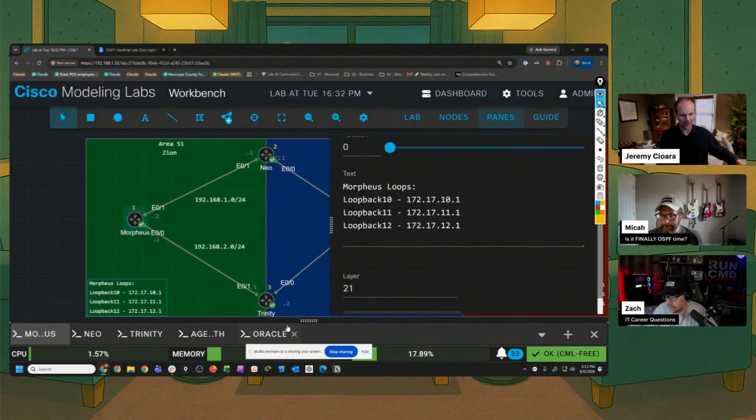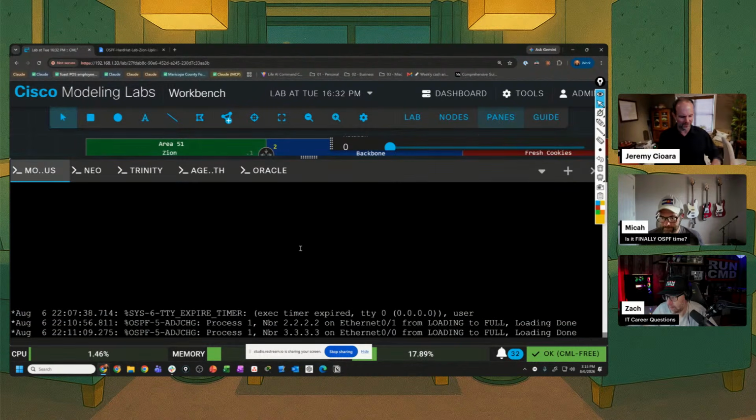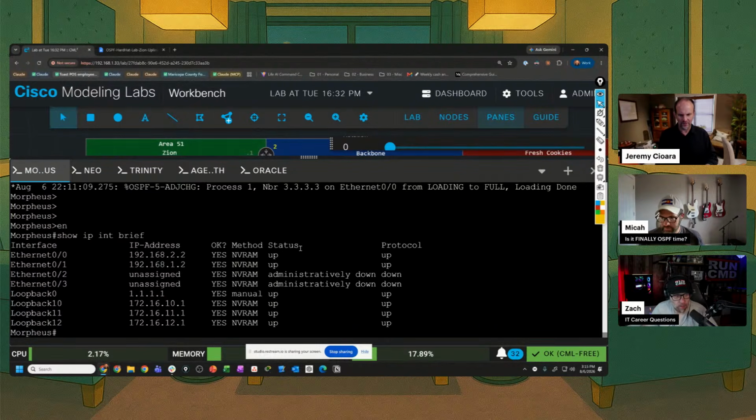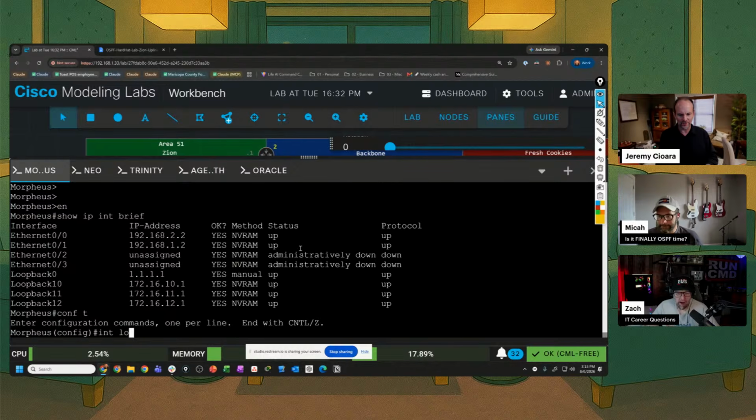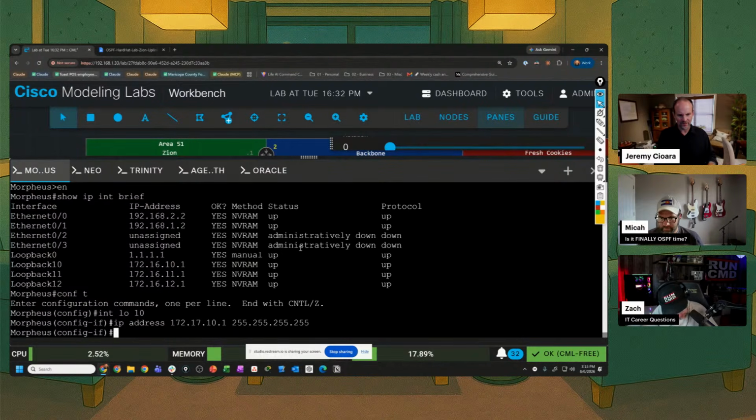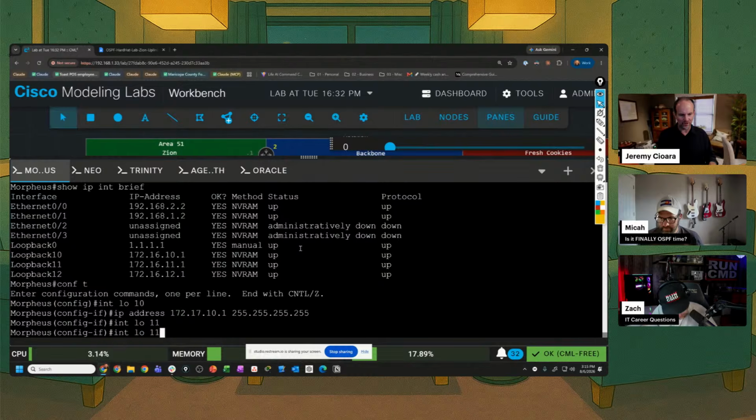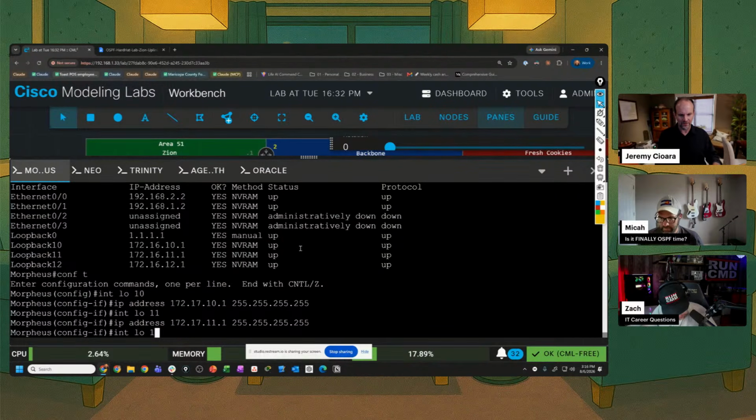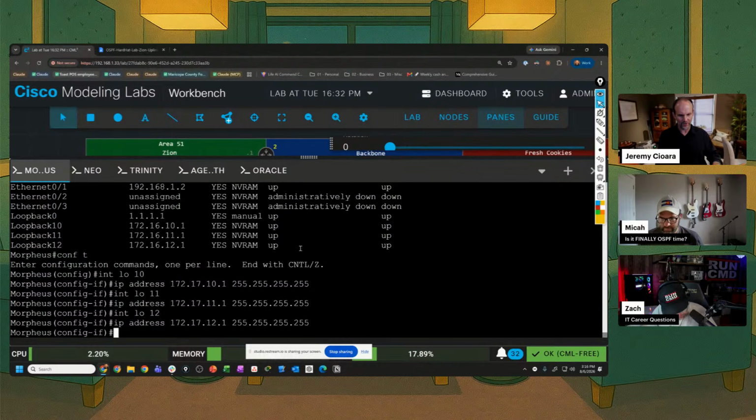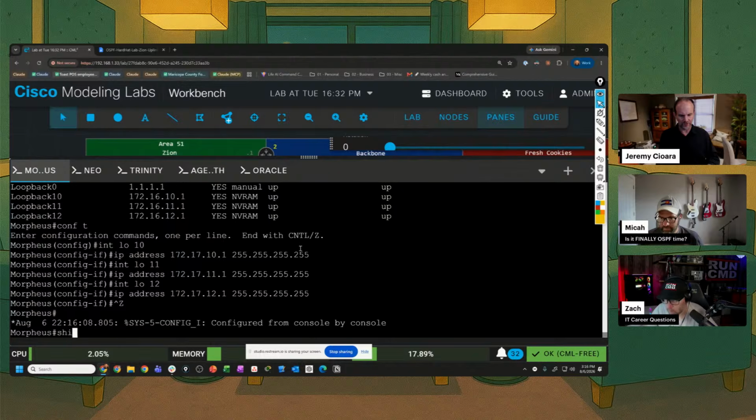I thought I had. So hang on, let's fix this. We can fix it. Show IP interface brief. Yeah, that's what I did. Okay. Interface loopback 10, IP address 172.17.10.1. And now we'll just hit the up arrow, 11 and 12. There we go. And now let's do a show.